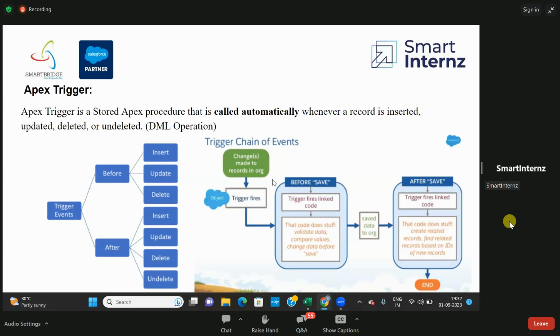No, code is not executed for SOSL; SOSL is just a search language. You don't use SOSL for fetching the records. If you want to fetch the records, we will be using SOQL only. Okay. Now please come back to these triggers.